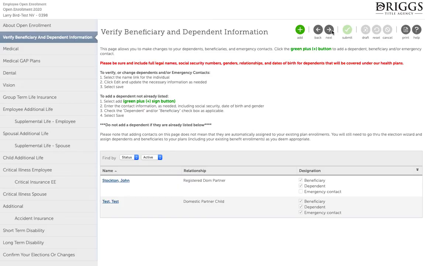Your first task will be to verify beneficiary and dependent information. You want to do this to make sure first that you have added the beneficiary in the event that you enroll in one of our life insurance plans. Some of our life insurance plans require a beneficiary for you to enroll. So this employee already has two beneficiaries and dependent.